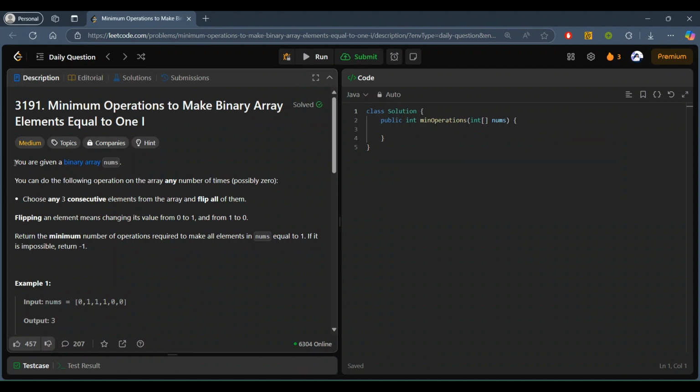So here we are given a binary array, and we have to do the following operation on the array any number of times, possibly 0. We have to choose three consecutive elements and flip all of them to make all the zeros into ones, if it is possible. Then we have to return the minimum number of operations required to make that. Otherwise, if it is not possible, then I have to return -1.